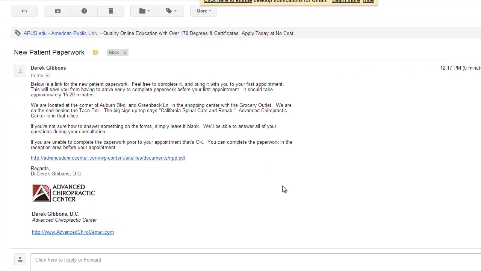It says, below is a link for new patient paperwork. Feel free to complete it and bring it to your first appointment. It takes 15 to 20 minutes to fill out. We are located at the corner of, and it explains how to get here. If you're not sure how to answer something in the form, simply leave it blank. We'll figure it out when you get here. If you're unable to complete the paperwork, bring it with you.